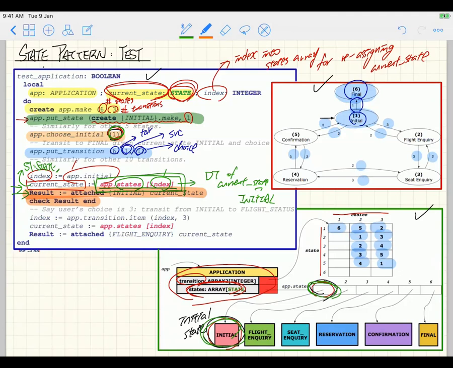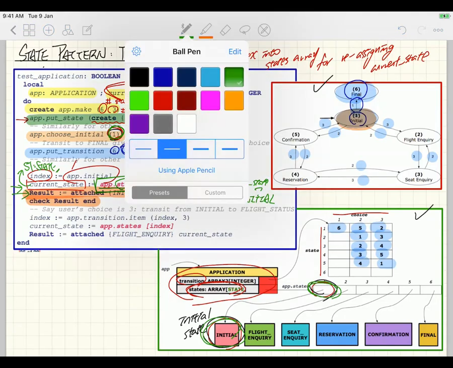Now let's see how we can do transition, okay? The current state is initial. So this is the current states, okay? And now what we are doing is, we're trying to make some transition. I'll show you the line over here.